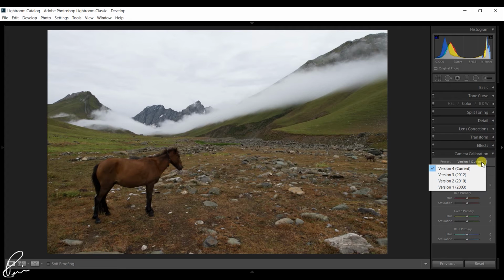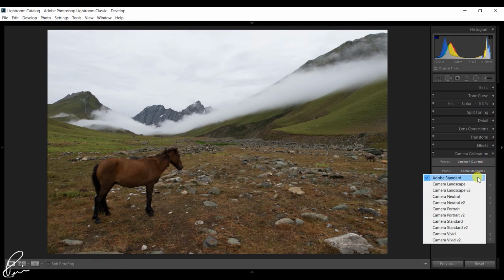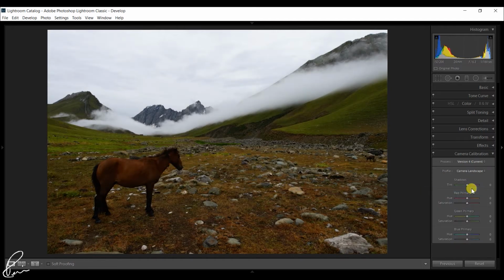Next is the camera calibration. You can select the default version here and then select the camera landscape profile. As you can see in the image, there is a huge difference between the flat raw image and once the profile is selected.